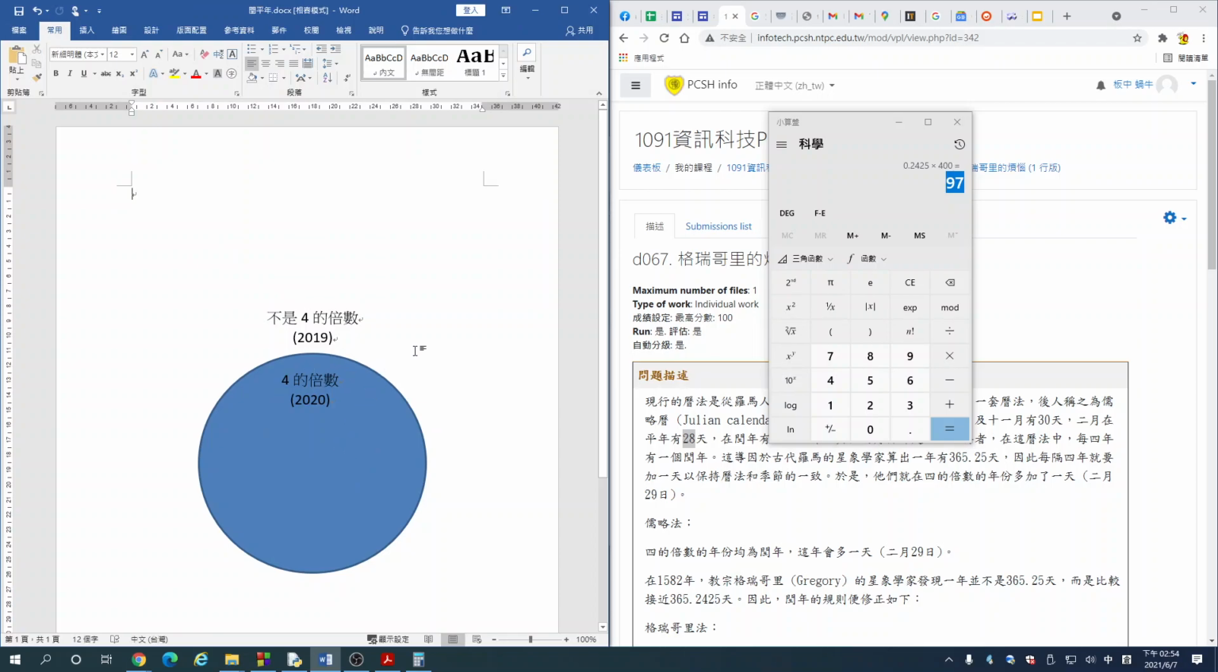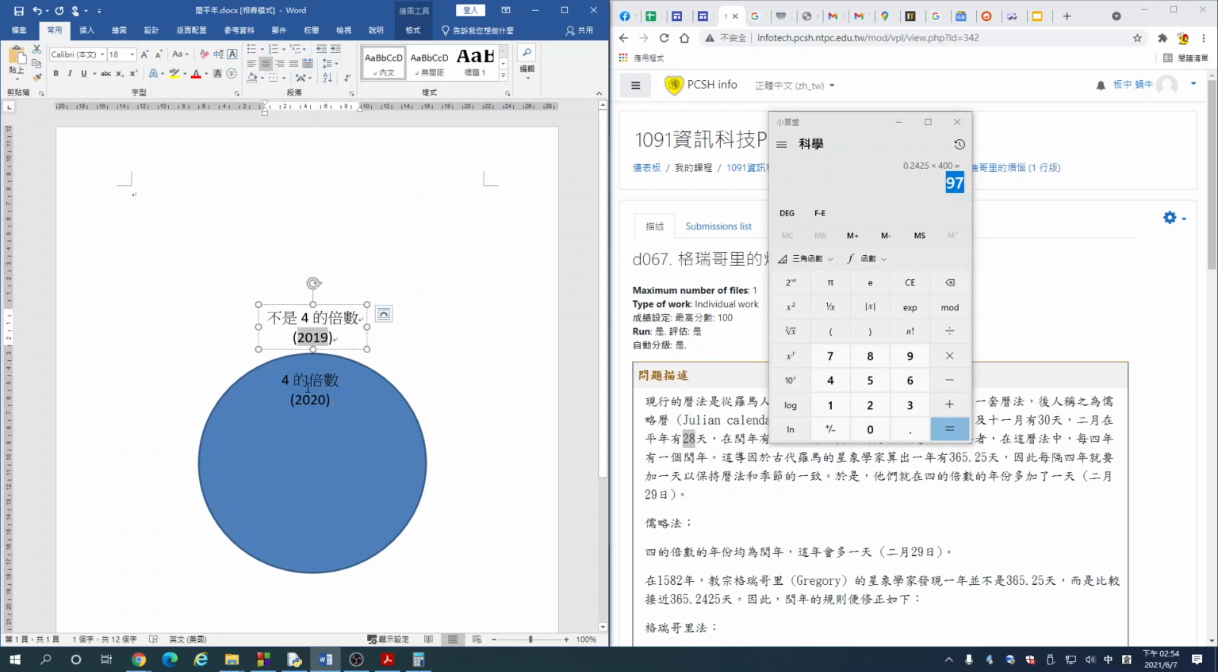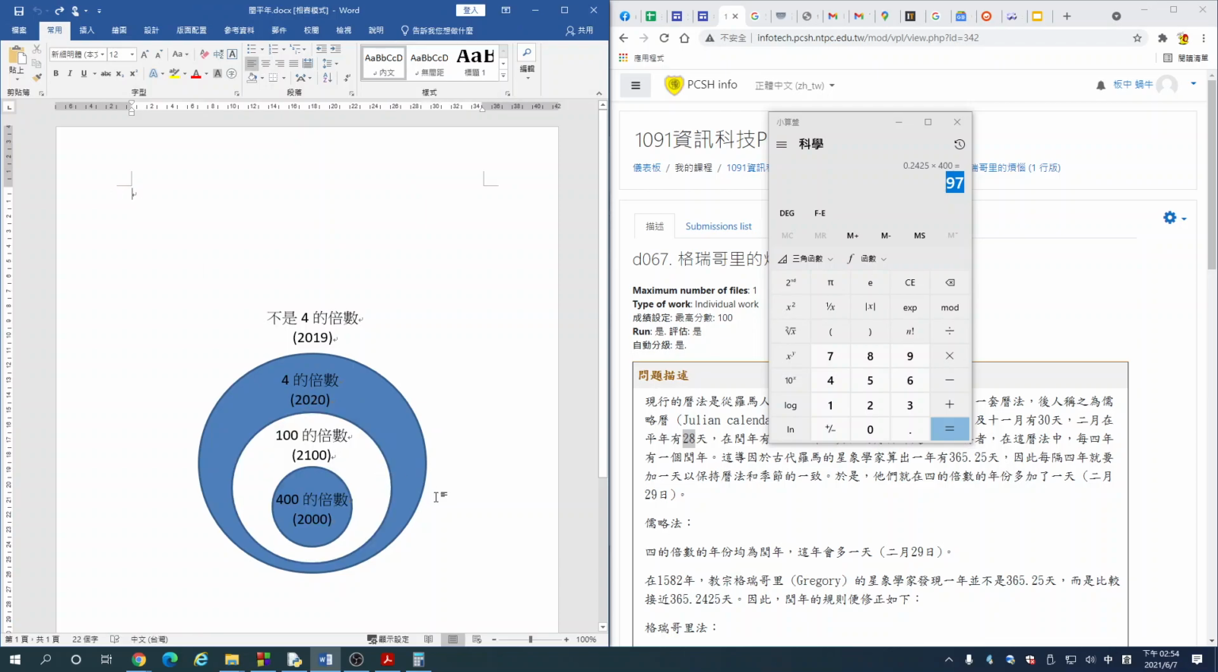Okay, this is the old rule. This is the old rule set up by Julius Caesar, which is the Julian calendar. If it is not a multiple of 4, then it's a normal year. If it is a multiple of 4, then it's a leap year. So the blue part is a leap year. However, now the rule has been changed to something like this.